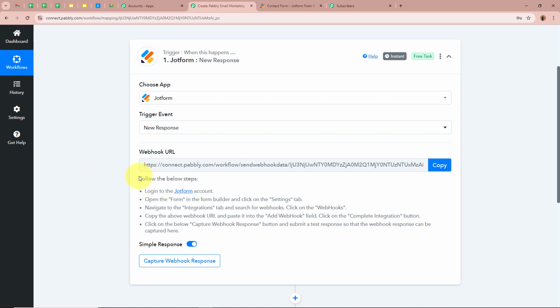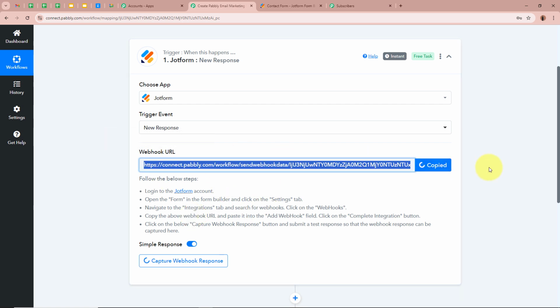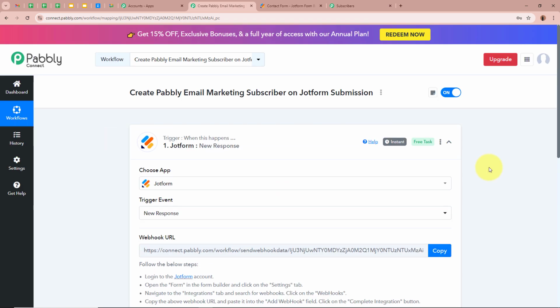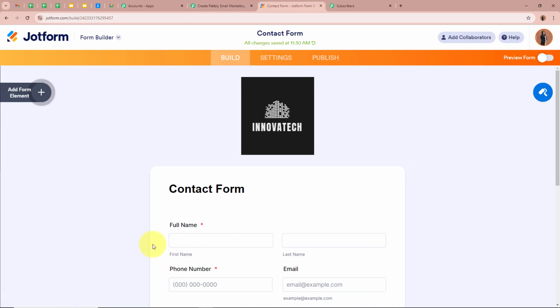You have to follow the steps given here below in order to connect Jotform to Pabbly Connect with the help of this URL. So I'm going to copy this URL from here. After copying the URL, you need to open the form that you have created with the help of Jotform. So this is the form that I've created with the help of Jotform, and I'm going to connect this form to Pabbly Connect with the help of the webhook URL.